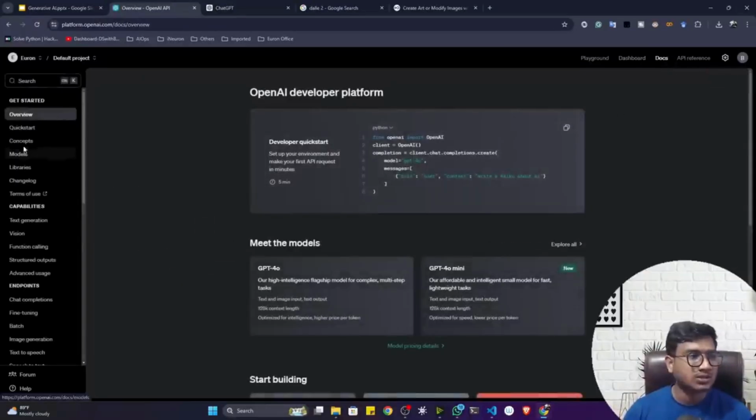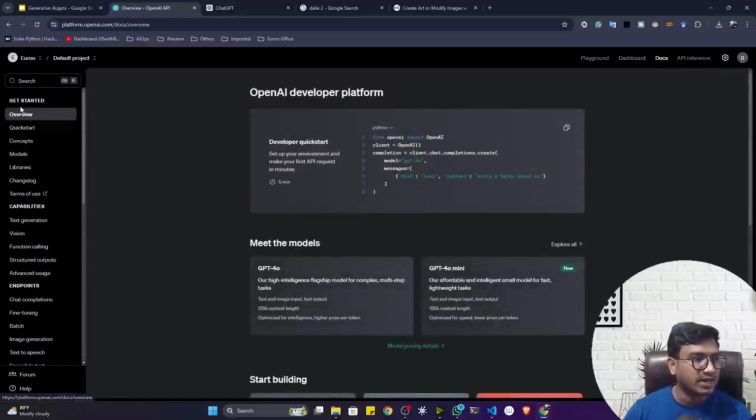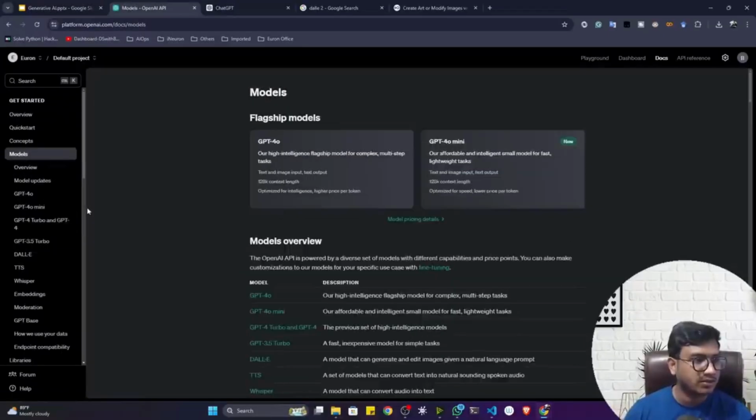Now this is the documentation, guys. You can see they created documentation related to all the tasks. Let's say if you want to perform any kind of task, or if you want to see the models, like what models it is having.